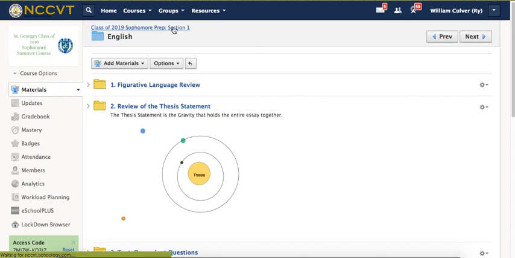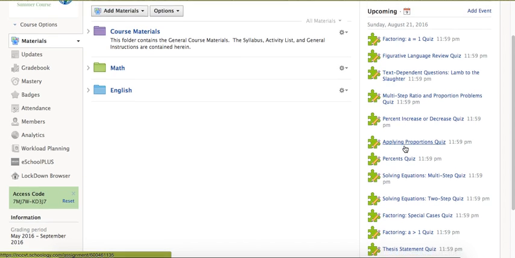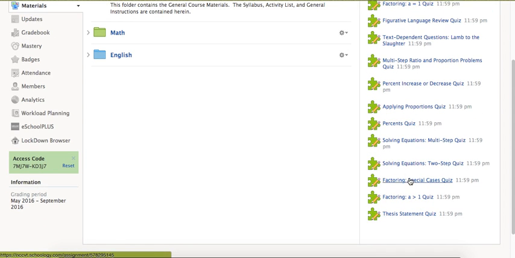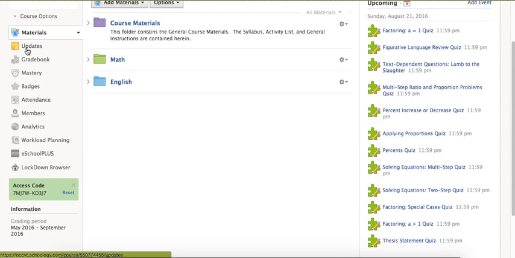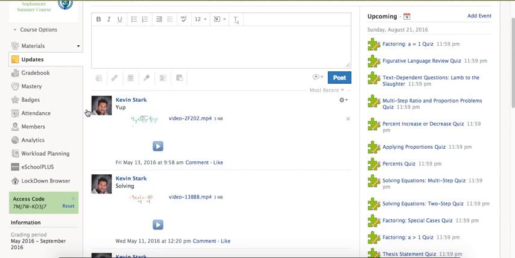If we go back out, just a few more things real quick. On the right-hand side you will see all the assignments listed for the summer. Everything is due on August 21st at 11:59 p.m. On the left-hand side, if there are any updates that are sent out over the summer, we click Updates, and here we will see those updates.